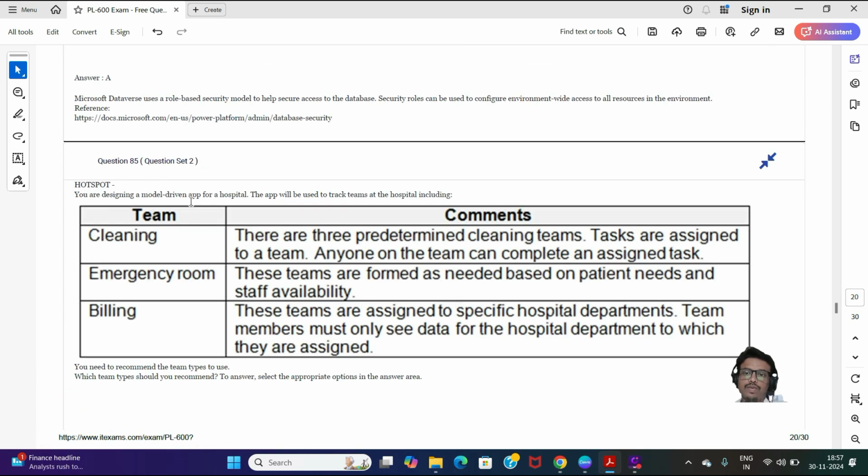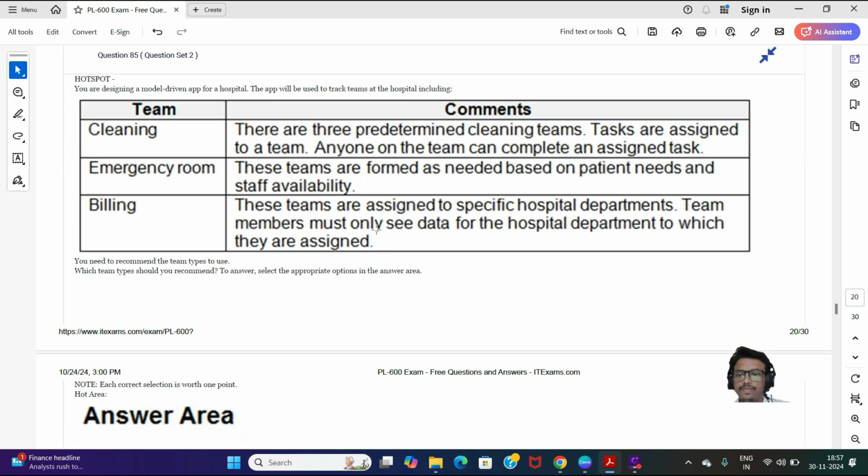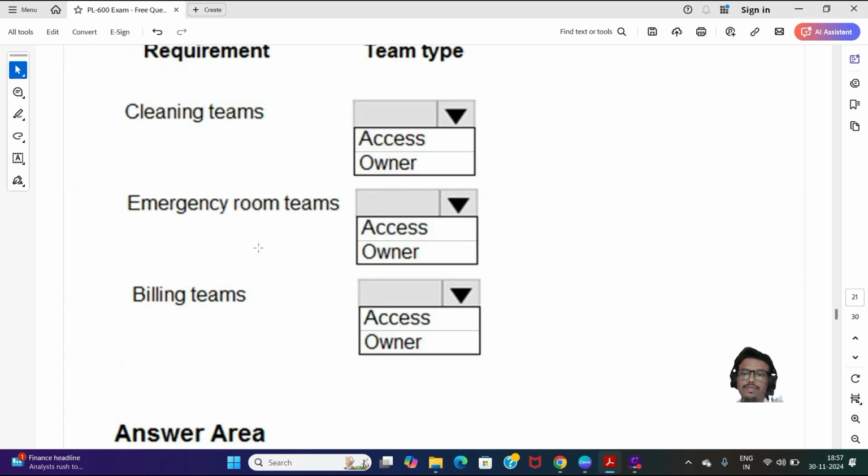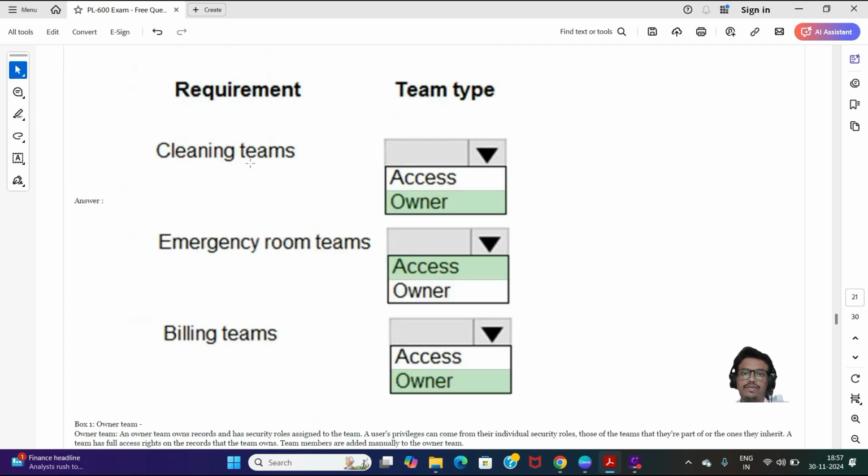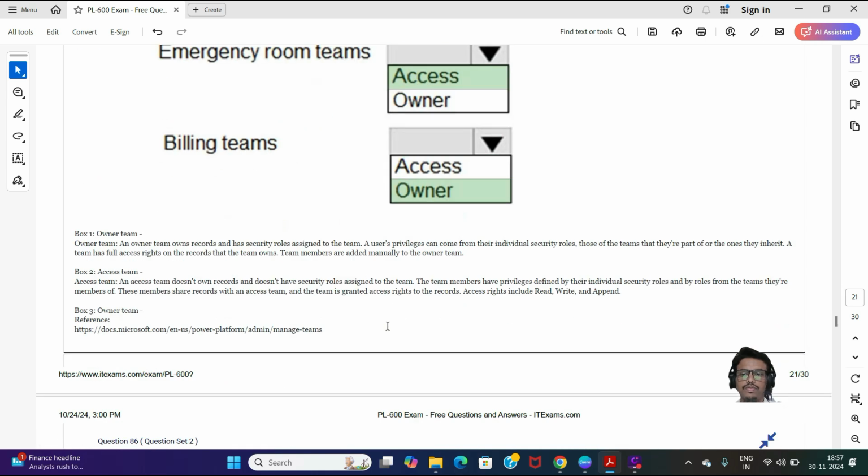85. You're designing a model-driven app for a hospital. The app will be used to track teams for the hospital, including these. So, what is the requirement and team type? Cleaning items: team type would be owner. Emergency room teams: it will be access. Billing teams: it will be owner.